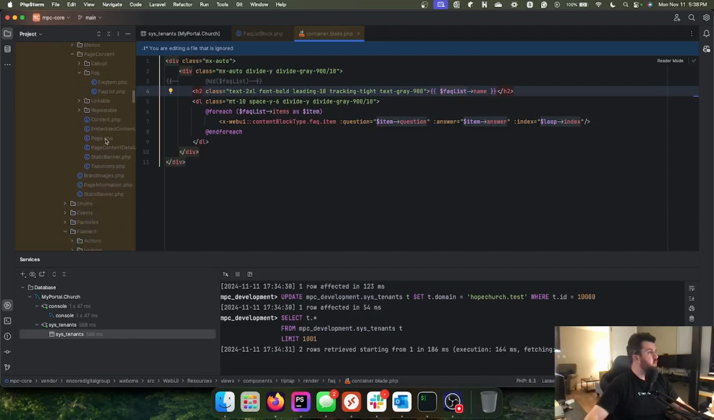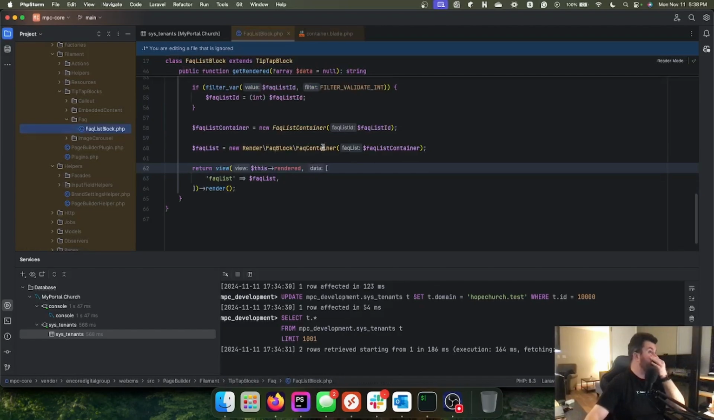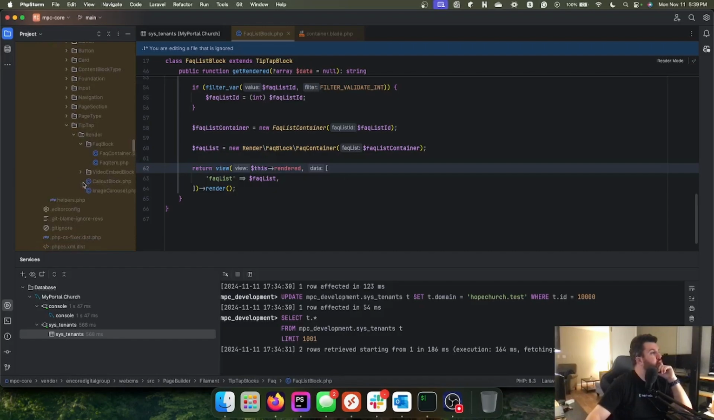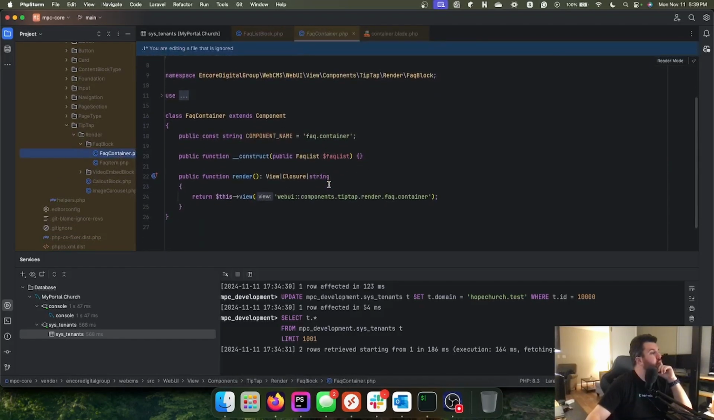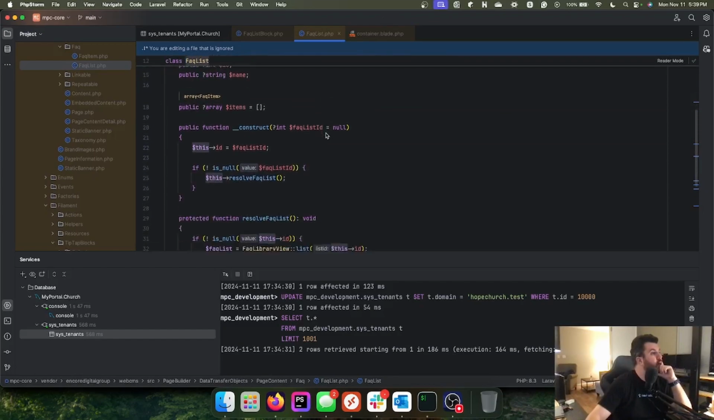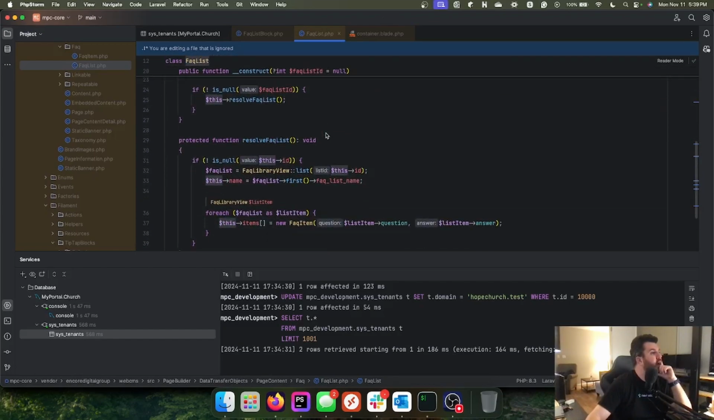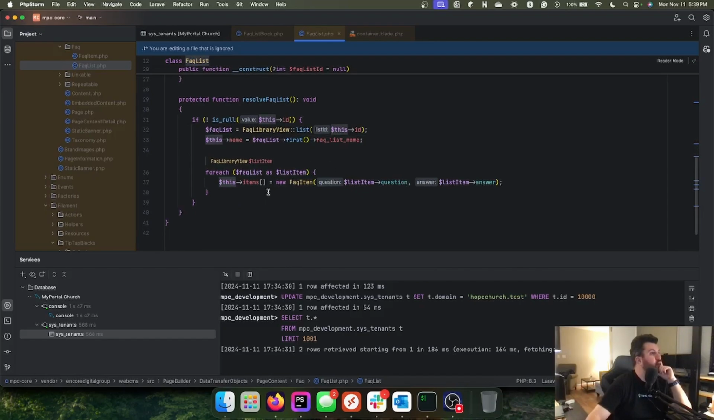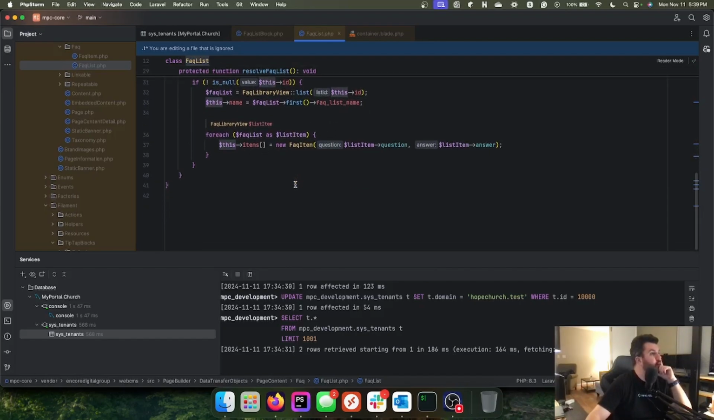is the render FAQ block FAQ container. Public FAQ list. That's a name. So why this name equals FAQ list? View library, view list. Okay. It's the items of FAQ item. Okay.